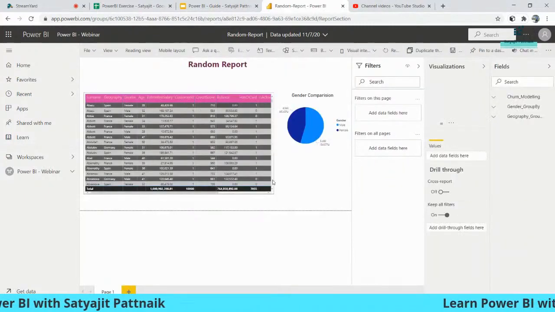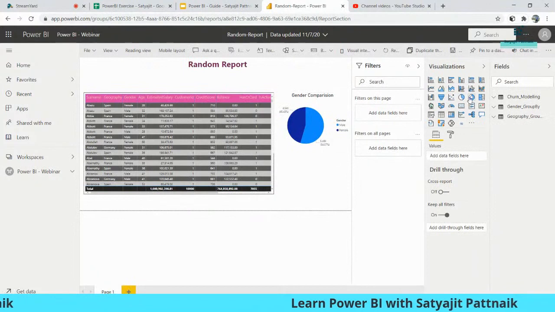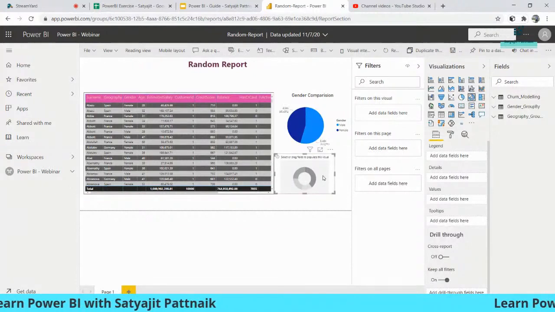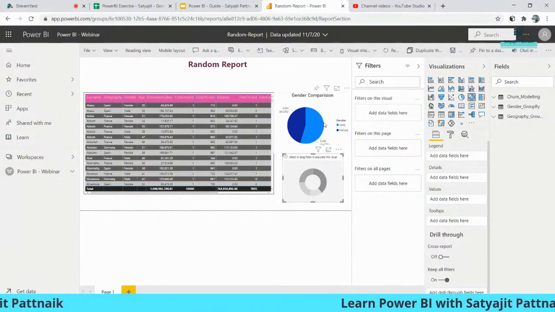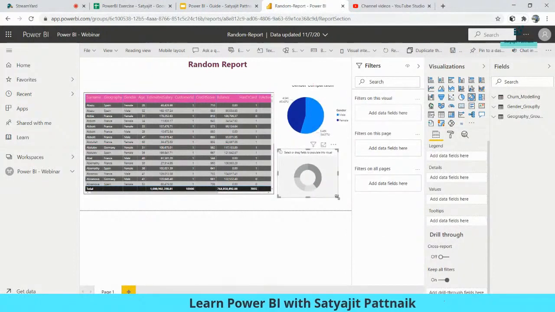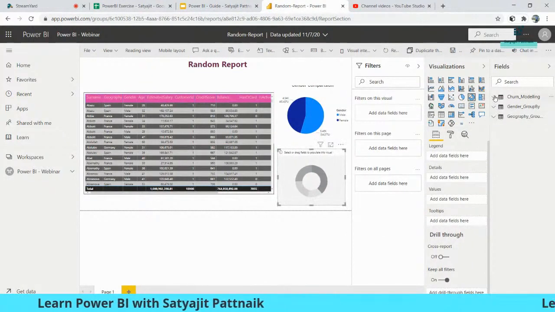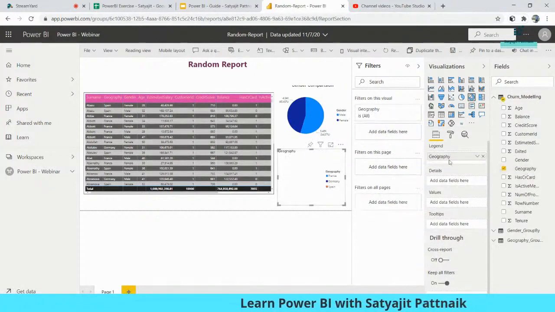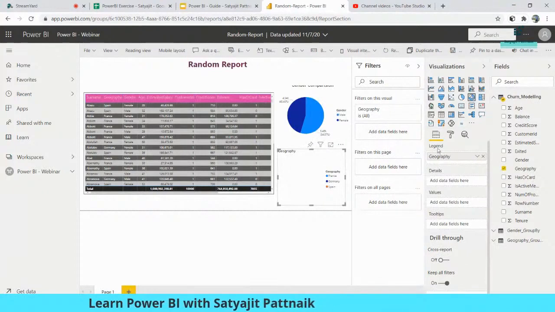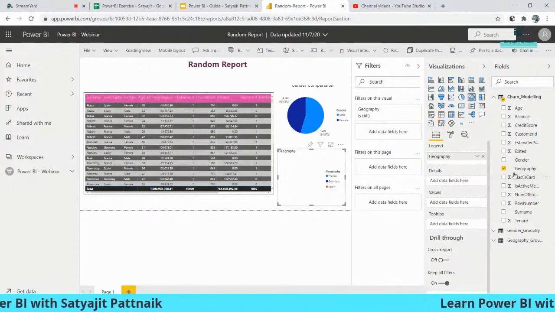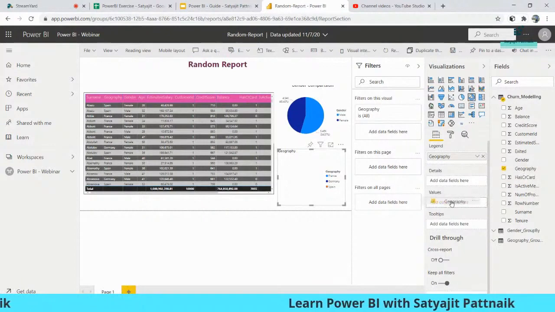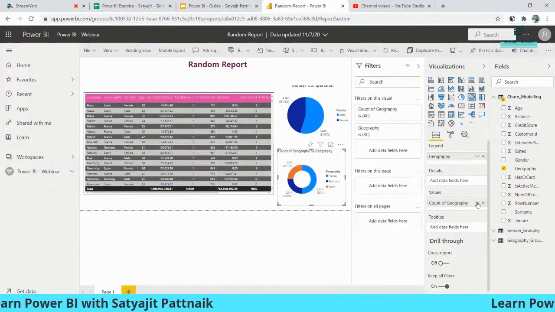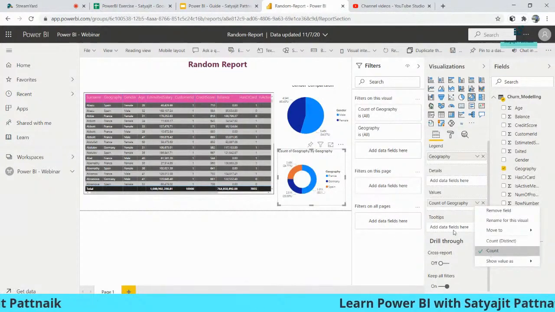Now, if you want to edit it, let's say I'm just adding some visualization, a donut chart, and let's make it here, add it, and let's say I want to use the geography. Now, obviously, I have clicked it, so by default, it is being selected in the legend. So you have to also drag and drop in the value section. Once you drag and drop, by default, it will take the count option. In case it doesn't take, you just have to click on this and click on the count option.